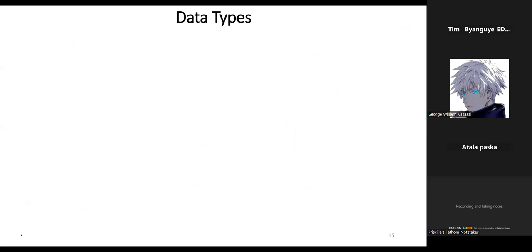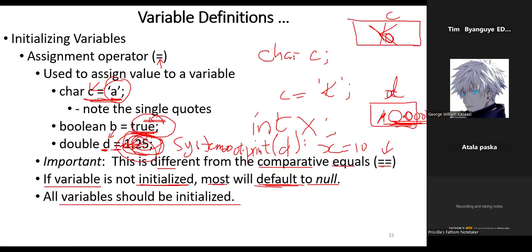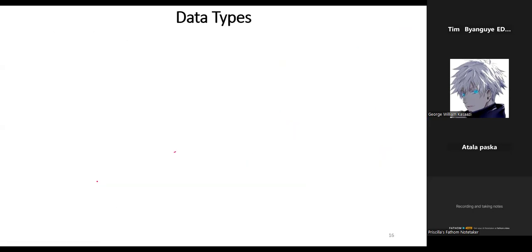Moving on to the data types. Let me clear this. Okay. Moving on to the data types that we have, we've seen most of these already. You know them.